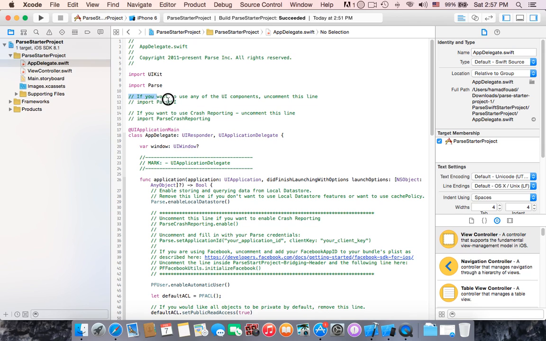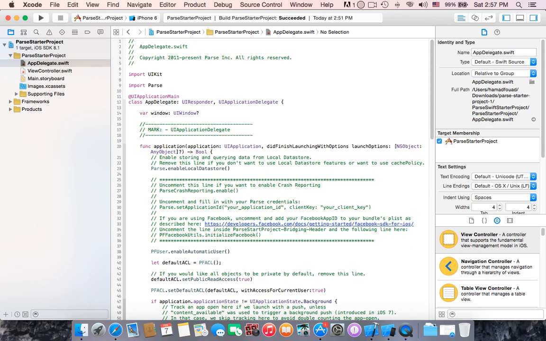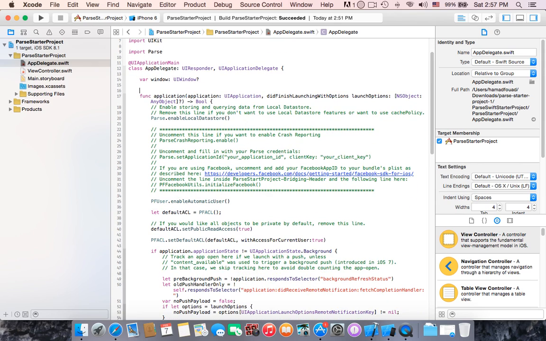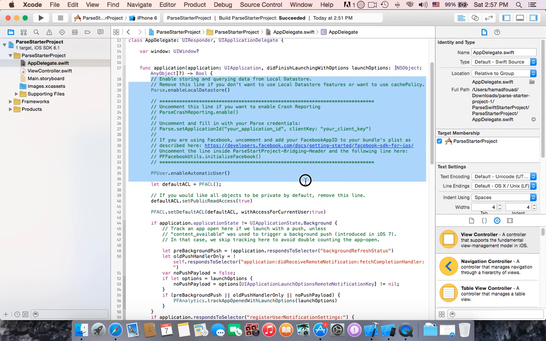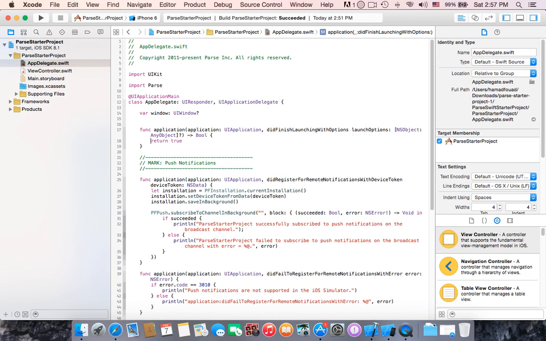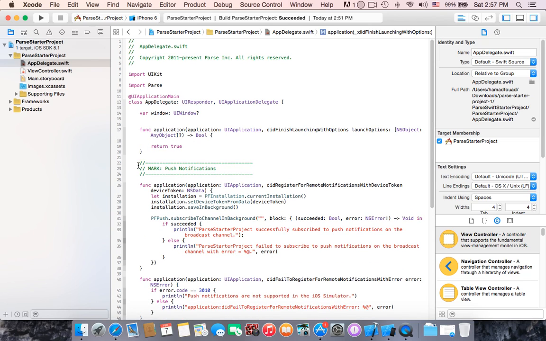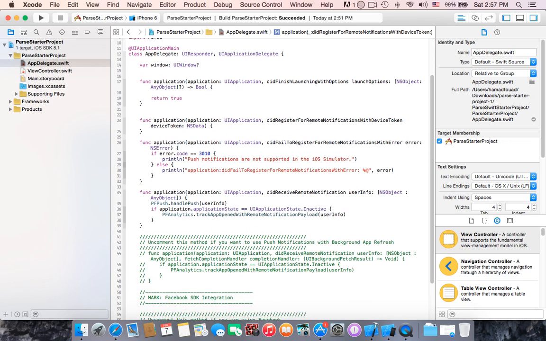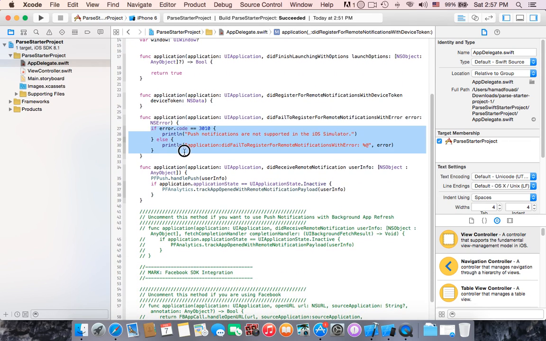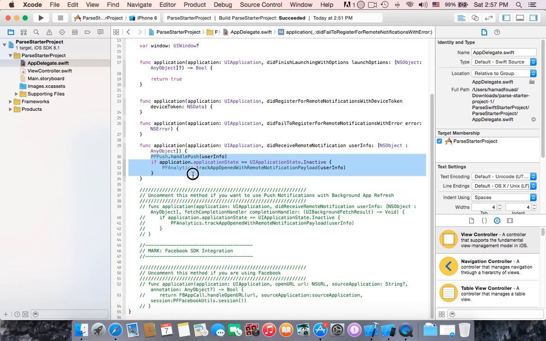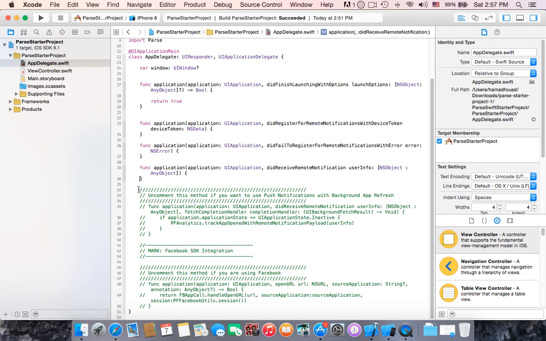Then delete the comments because we don't need them, to keep it simple and focus on connecting the app. These two, you have to delete until here. Then these two. So let's keep it clean and simple to focus on the connecting only.